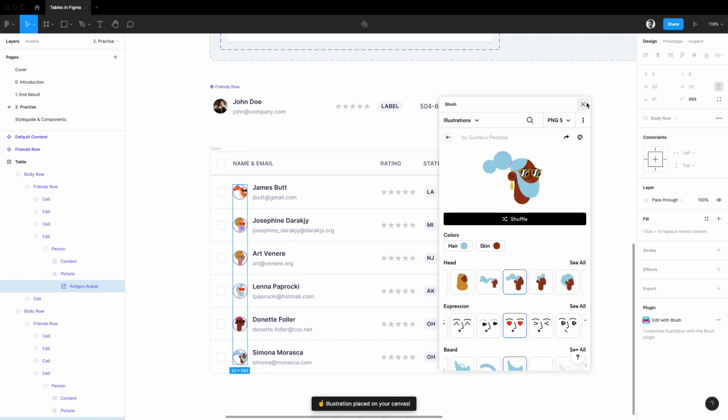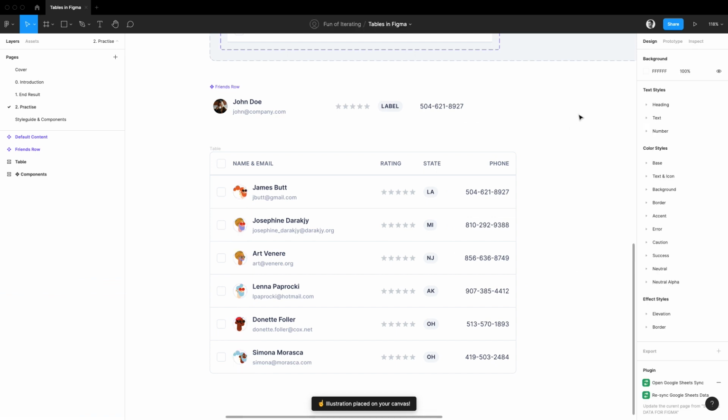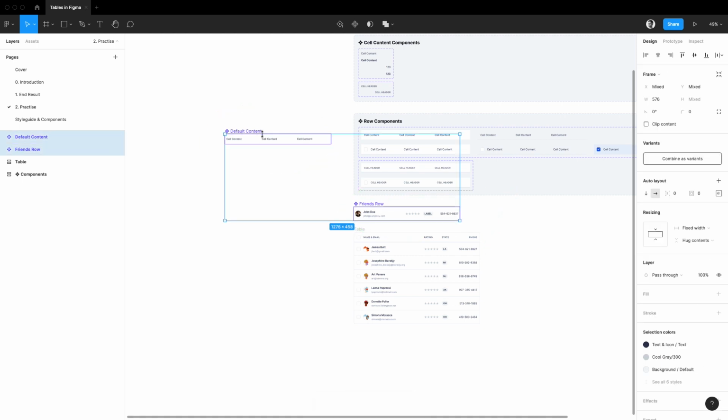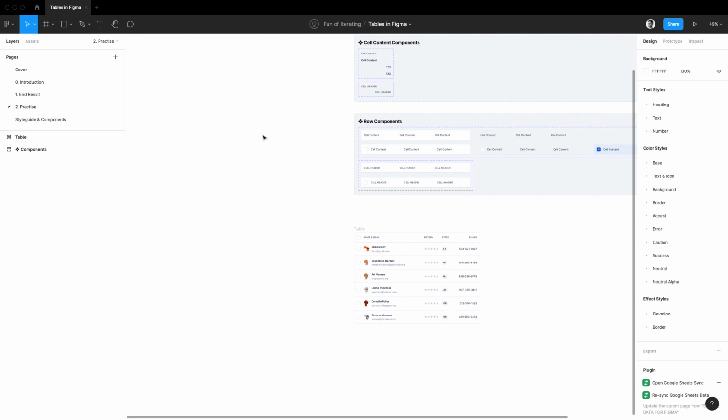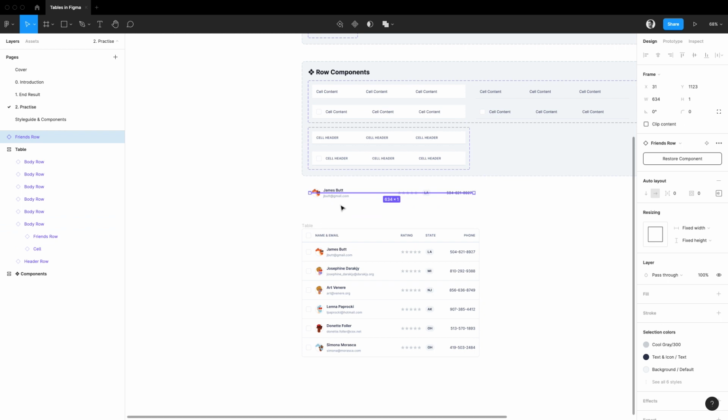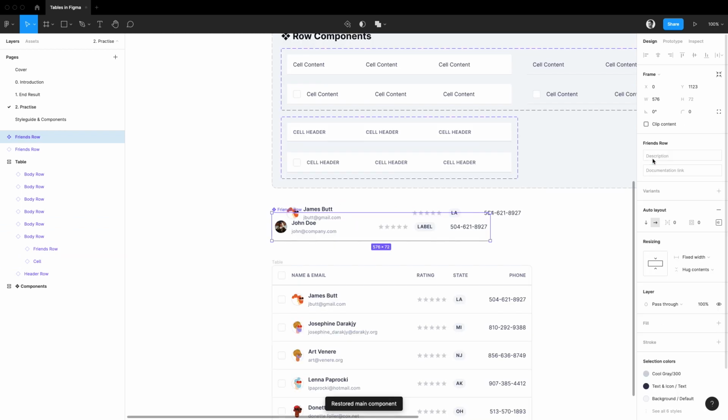Okay, so another thing is that you might be asking yourself, what do I do with all these boilerplate and local components we created along the way? And the answer is, well, you can delete them, but it's up to you. Once you assemble your table, you will no longer need to use local components, so you can just remove them. And if you'll ever need to change anything about your table, you can just drag it outside while holding down an Option key and then click Restore Component.